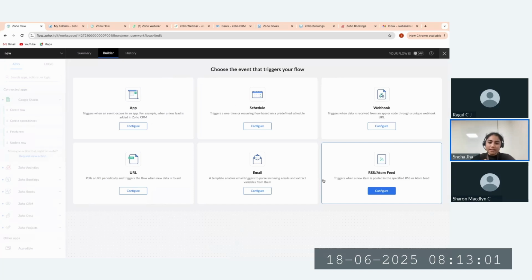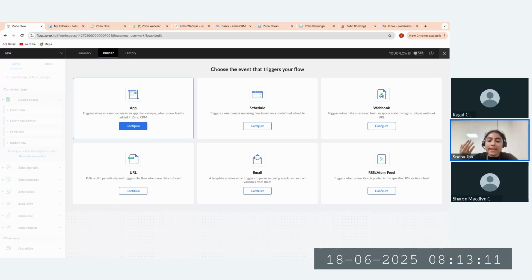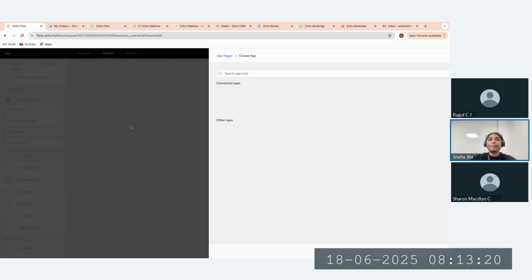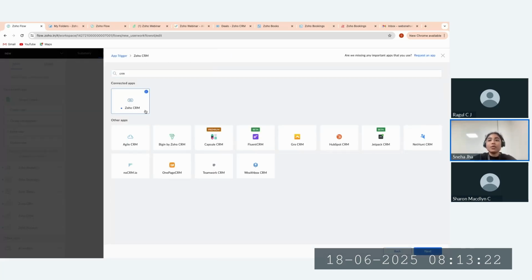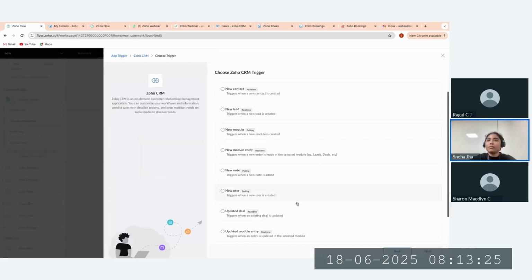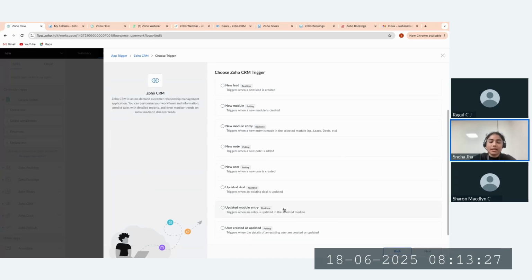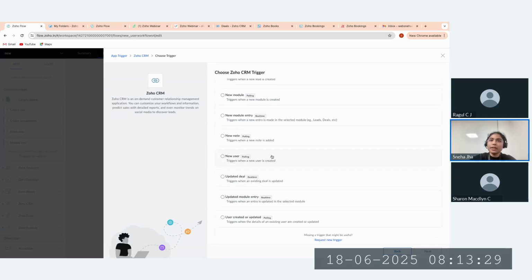Starting off with the most basic trigger, which is called app trigger. The best way to explain this is, if any event occurs in any specific application, this is what you will be using. So for example, if you have a new record created in Zoho CRM, you will be using this app trigger, and you will have to type in Zoho CRM, and then you have to, let's say, select a new module entry, because a new record is created in a specific module. You can use this and kickstart your flow. So this is how app trigger would work.